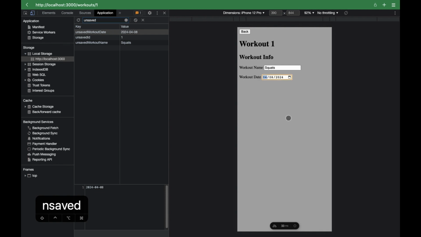If we update it, it's going to be updated. We have an unsaved workout ID of 1, and we have an unsaved workout name that we can update as well. Now, if we reload the page, the values of our inputs are not going to be reset to the initial values. They are going to be set to the values grabbed from the local storage over here.